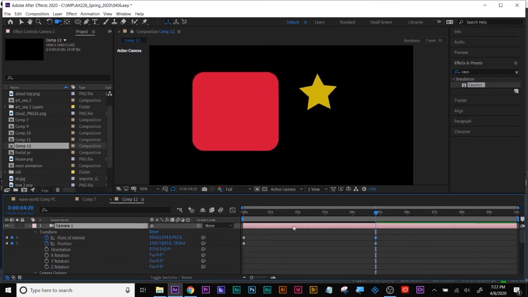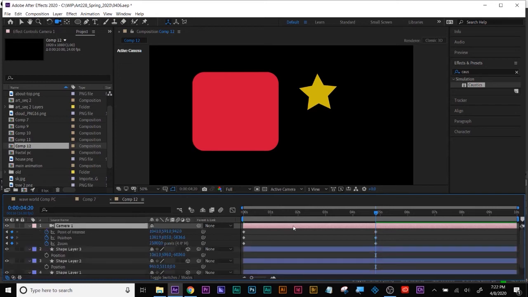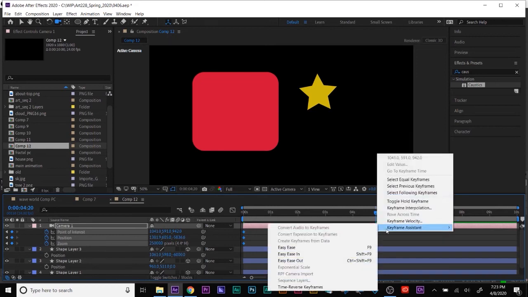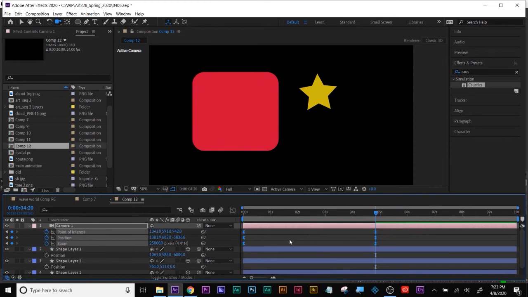So if I select my camera and hit the U key, that'll just leave my keyframes, which I can then either marquee drag around or just click the word for each layer and hold down Shift to get them all. Remember, if you click the stopwatch, you lose all your keyframes. You don't want to click the stopwatch again. You can click the word or you can marquee drag. Going to hover over one of them, right click, Keyframe Assistant, Easy Ease.